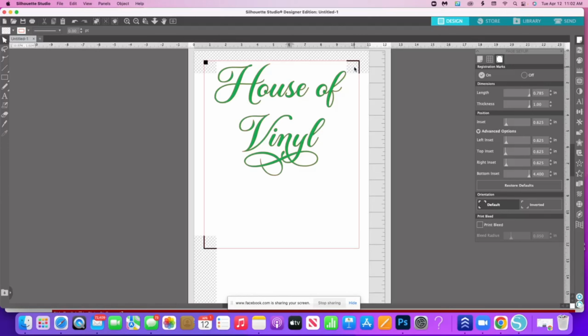So several things to remember when you are doing a print and cut. One, make sure that you're within these red lines. Two, make sure that your design is not touching these grid lines. And three, make sure that you load it into your machine the exact same way as it appears on this page.